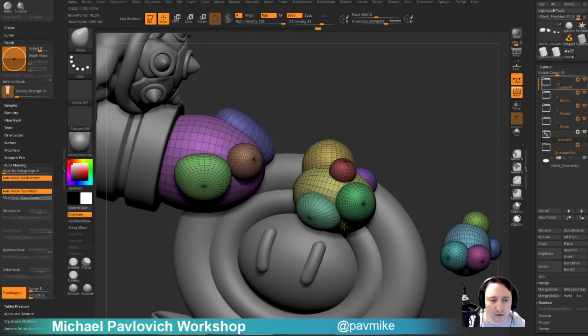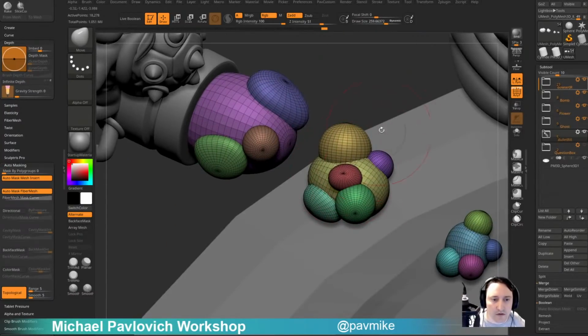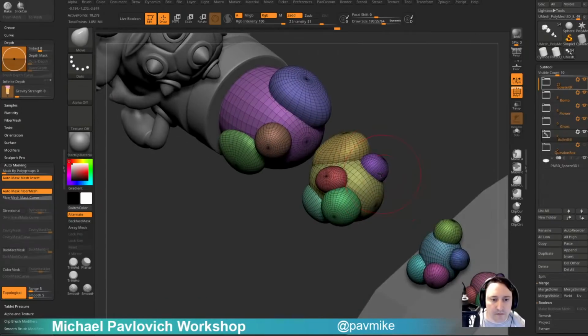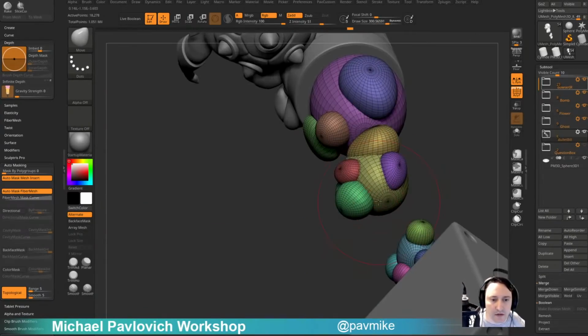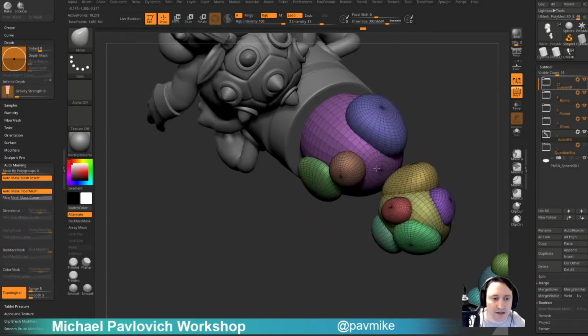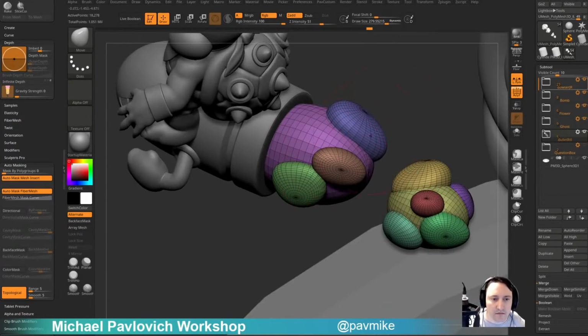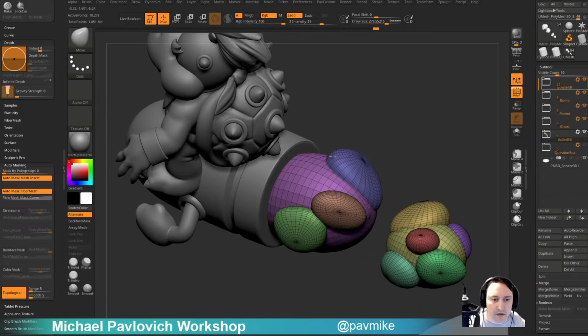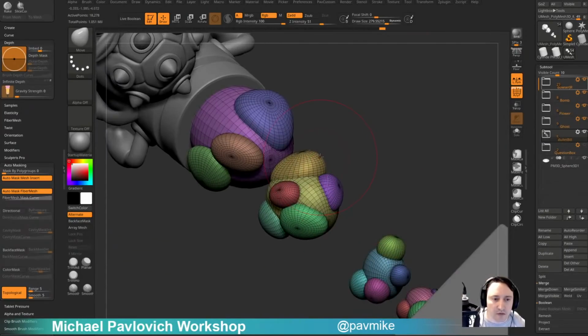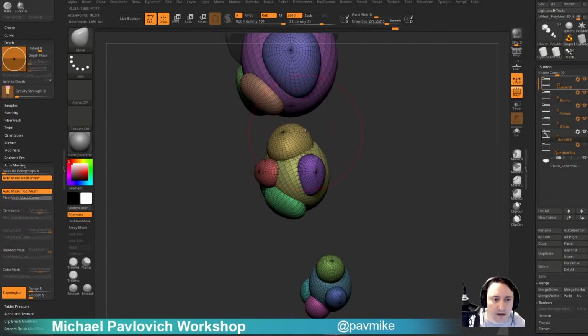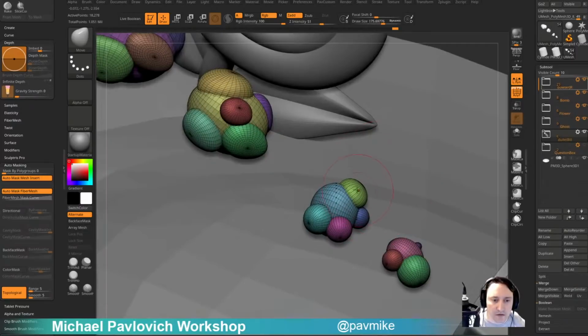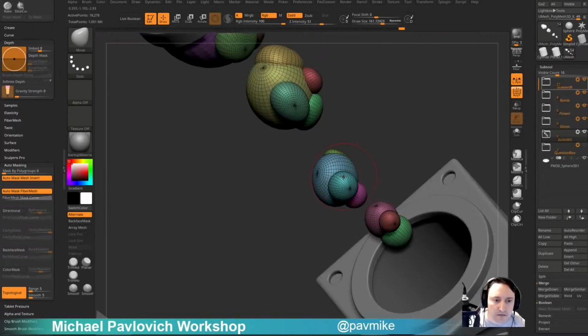And then now when you go through here, you can very quickly just kind of go through and populate these around. Now, I could just leave them all as spheres. There's nothing wrong with that, I suppose. But you could also, this is another example, boolean or dynamesh and then z-remesh the result, depending on what you're looking for.